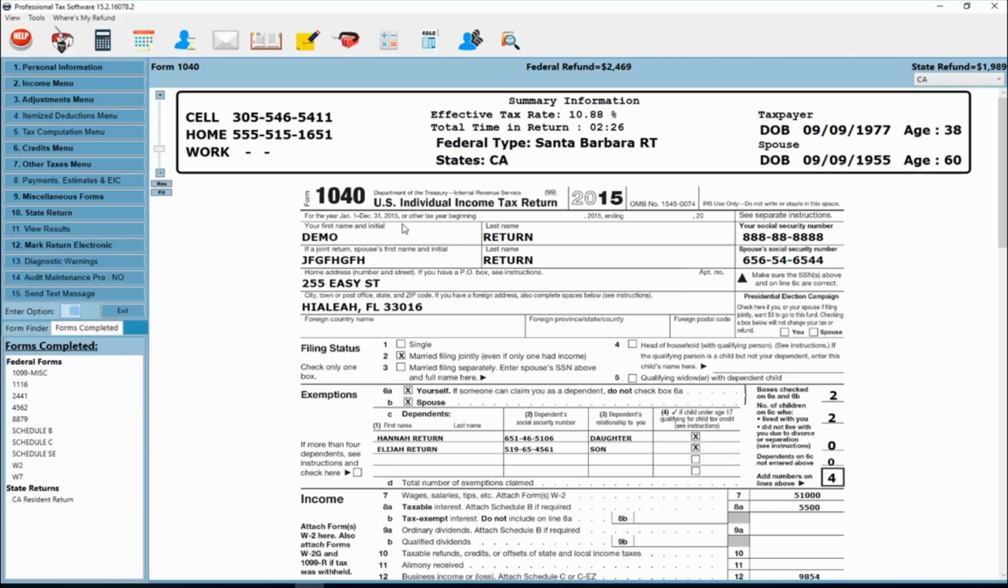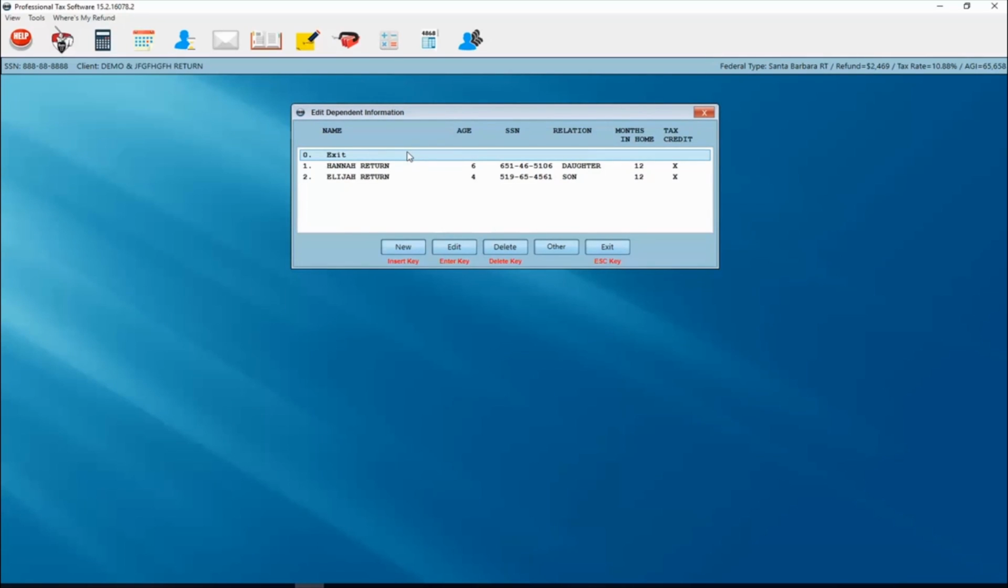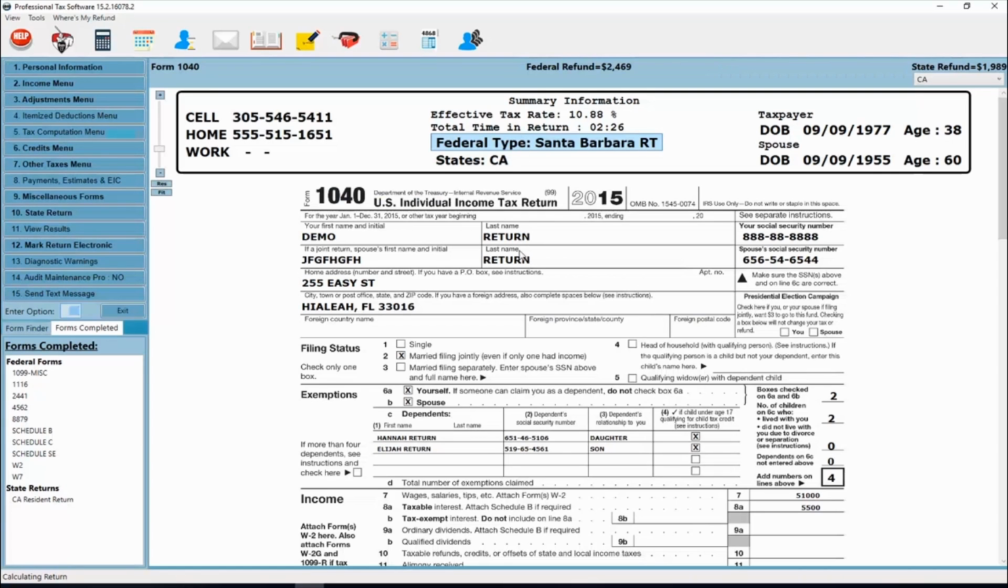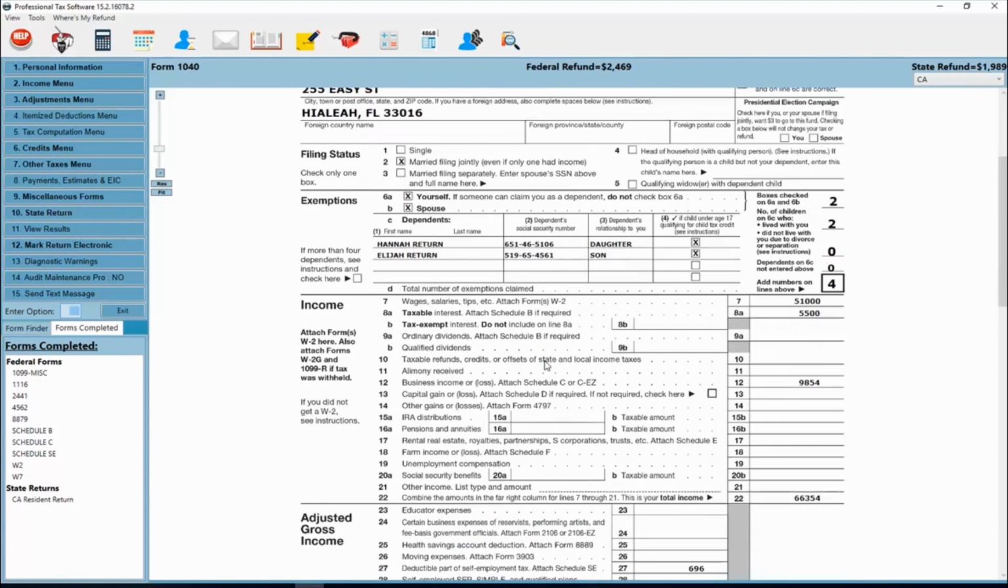If you needed to go back and access, oh crud, I mistyped the Social Security number for this dependent, you can just jump back in there and it takes you right back. So the information on the 1040 is active content. It will link you there. You don't change it from here. You still go back to the menu item and change it, but it will take you back to that point and get you to where you can.